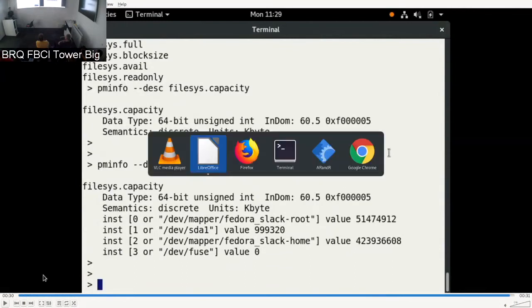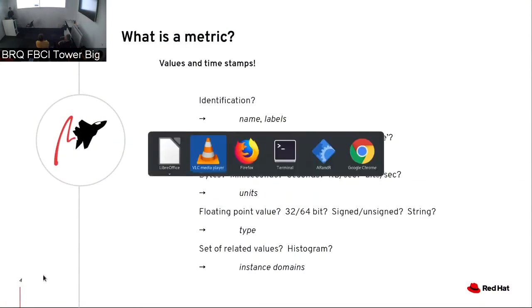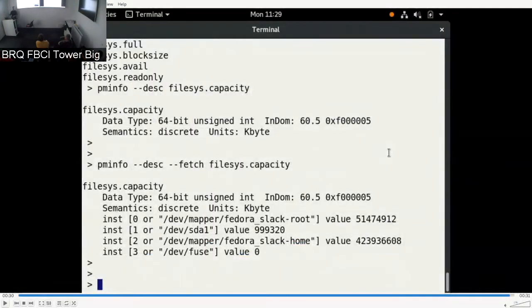Right. What was the instance domain 60.5? That's an internal identifier used to identify that set of values, that set of instances. To go into it a little further, every metric has an internal identifier. The instance domains do too. I won't go much deeper, but the 60 says which agent is exporting that metric, and 5 just means this is the fifth set of things that agent is exporting. And the 0xf? That's just the hex version of the same number. Okay, thank you.